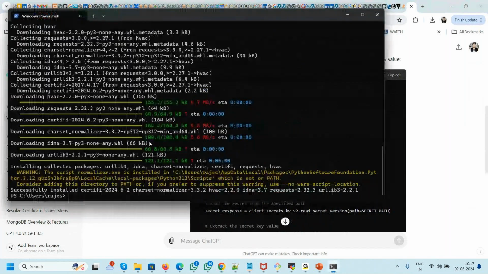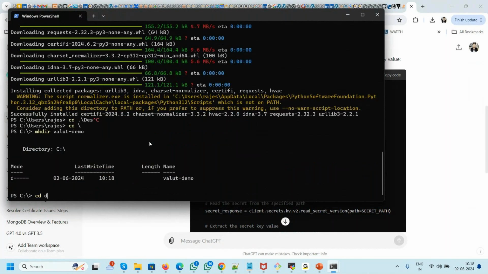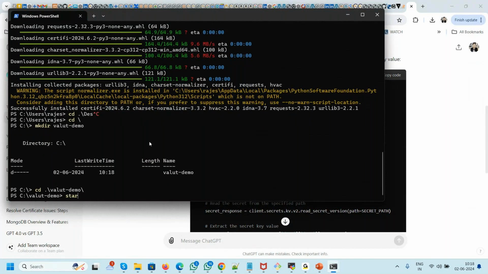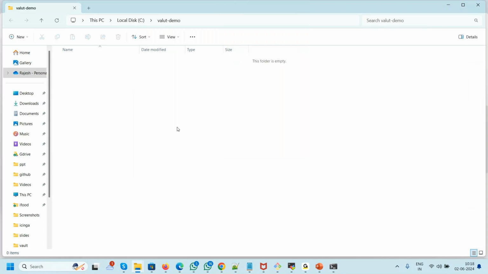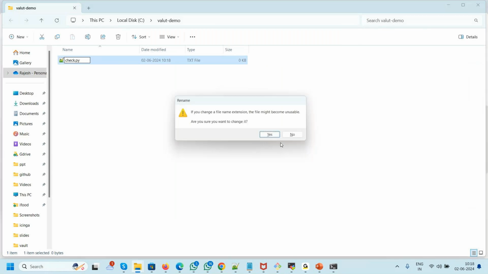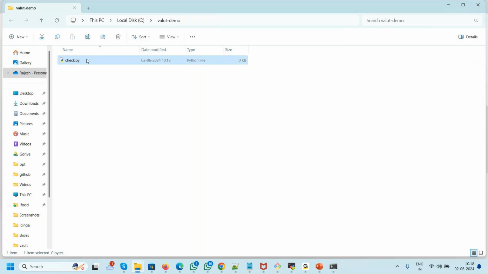And after that, I'm going to run this code. So where should I go? Desktop, right? Go to C drive, that's better. Yeah, cd vault demo, start dot env. This is my check dot py, right? And this code, you run this, open. Editor is not set.